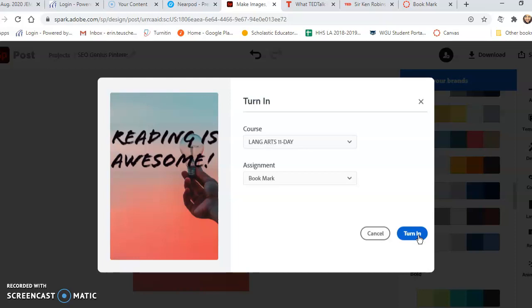I want you to play around, play with the templates, the design. You really can be as cool and creative as you want to be, or you can be totally boring if you want as well.